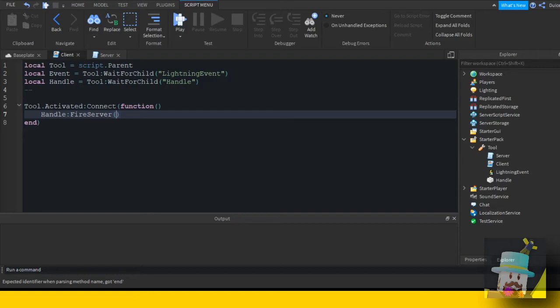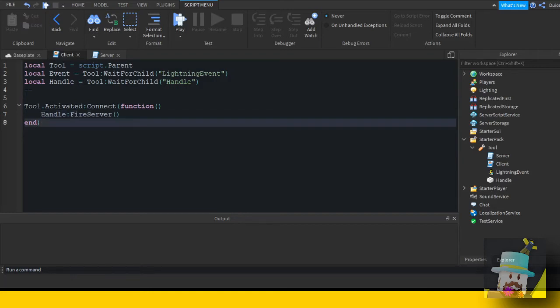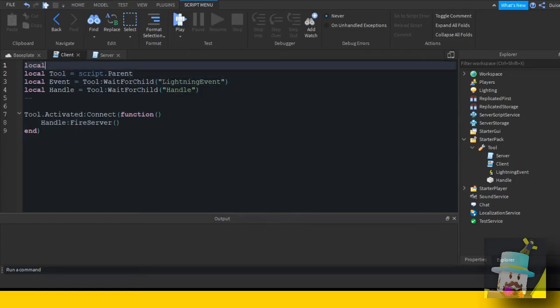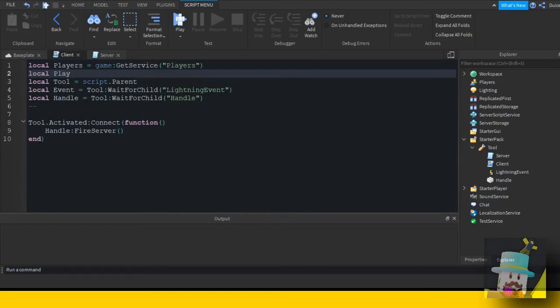Then we're going to need something within these two parentheses. Since we want to direct the lightning to some part, we're going to need to pass in the part that is hit. So in this case, we have to get the player. So local players equals game.Players, then local player equals players.LocalPlayer. Bam. We got the local player now.